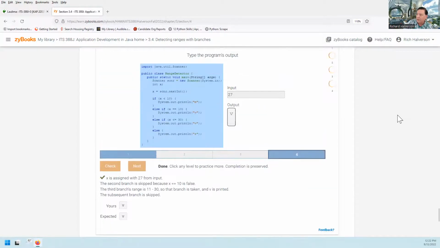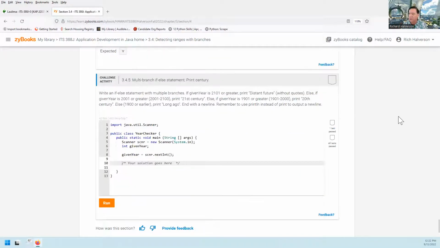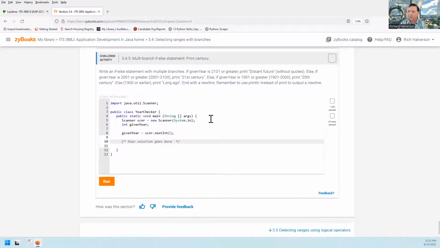All right, if these are that easy, let's see, write an if-else statement with multiple branches. Oh, this looks a little bit harder. Something like multiple if-else with multiple branches. Okay. If something, then that, else if something, then that, and then ending. So that's what it's got to be. It's structured like that. And we've got this one.